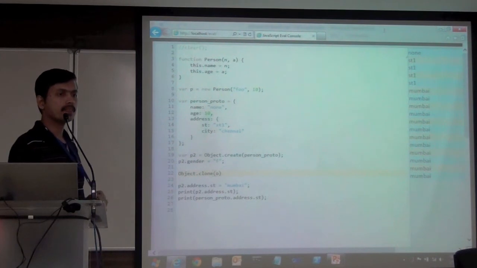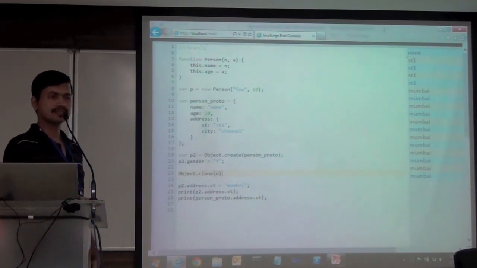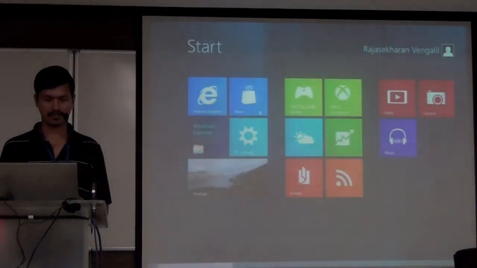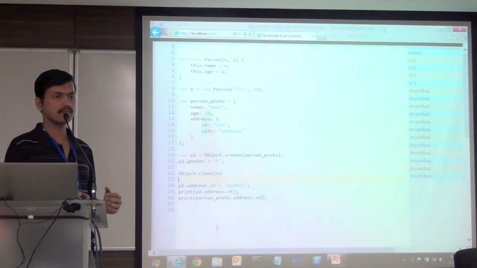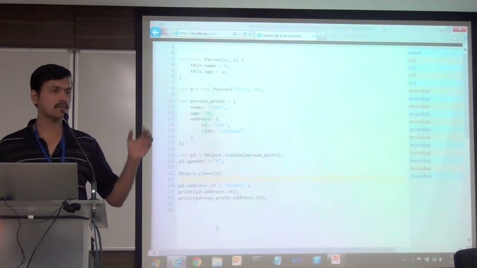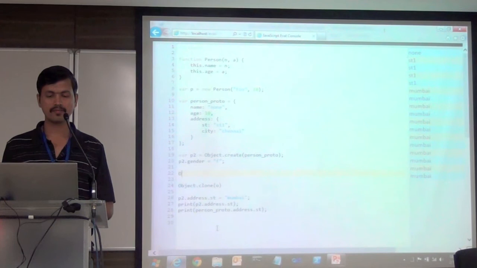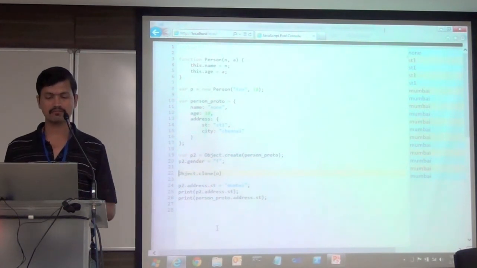Wouldn't you have a hasOwnProperty method that you can check on? Yes, there is. We can check that, and we can recurse. Yes, that's painful, but yes. Correct. So, just as we saw object.getPrototypeOf, there is another method called object.hasOwnProperty. This is just a way of reflecting on objects.